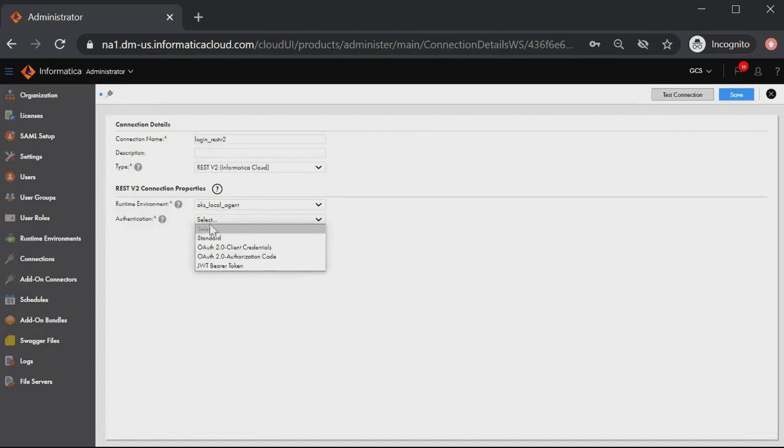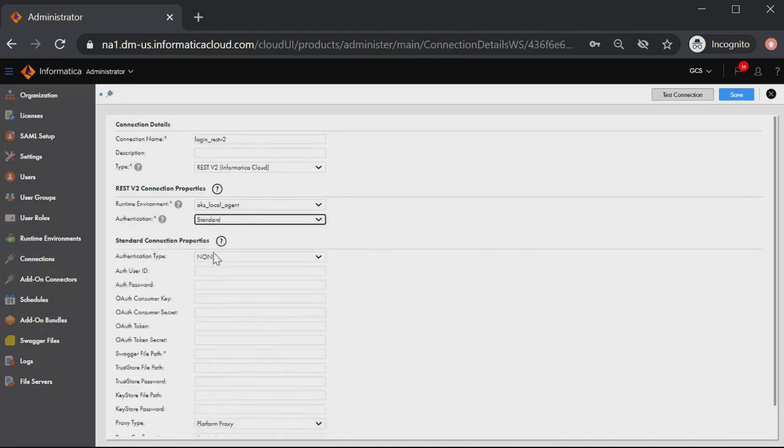The authentication types that are supported are standard, OAuth 2.0 client credentials, OAuth 2.0 authorization code, and JWT bearer token. Depending on which authentication type you are selecting here, the connection properties that need to be populated would vary. As you can see here, for standard, it requires auth user ID, auth consumer key, depending on which type of standard authentication type is used.